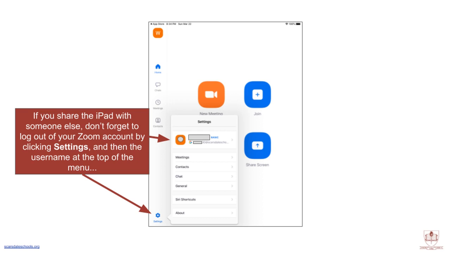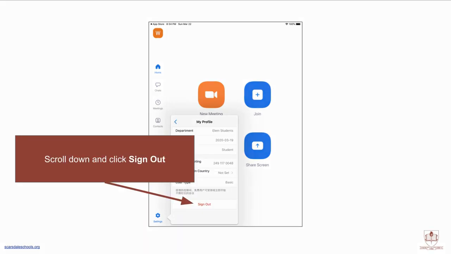And just like with any other platform, if more than one user will be using this device, go to settings in the bottom left, tap on the username at the top, scroll down to the bottom of the profile page and click sign out to ensure that the next user can use it cleanly.